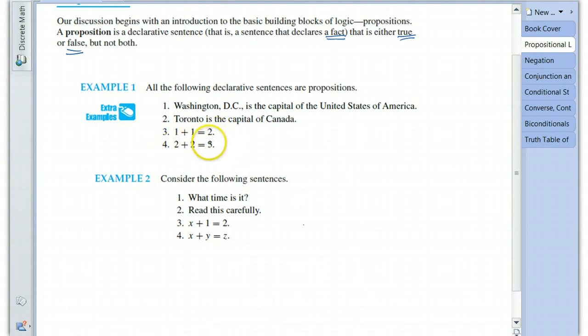Notice that these are declarative sentences. These 4 statements fall under the definition that we have mentioned, and hence, they are propositions. And these propositions are stating facts, and these facts can be either true or false. You can instantly notice that proposition number 1 and proposition number 3 are true, whereas proposition number 2 and proposition number 4 are false.